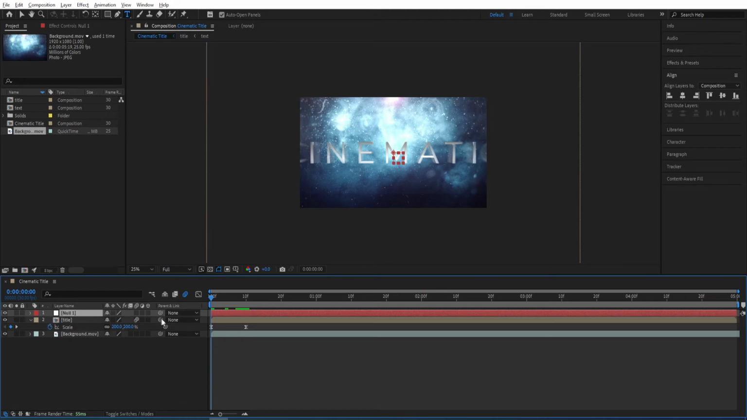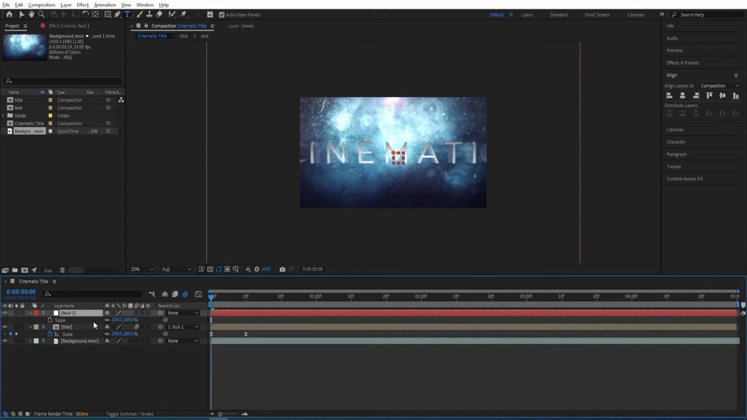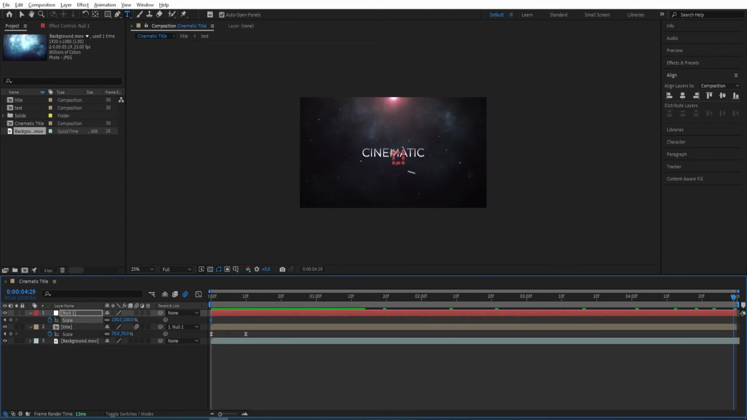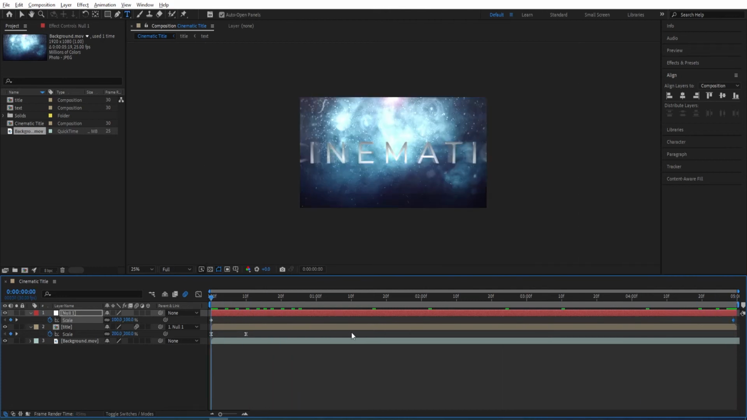Before that we are gonna parent the title to the null object, so by clicking and dragging to the null object we parent this together. Then we select the null object, press S, set a keyframe on scale, and then go to the end of the animation and change this to 90%, so we get a zoom out effect.